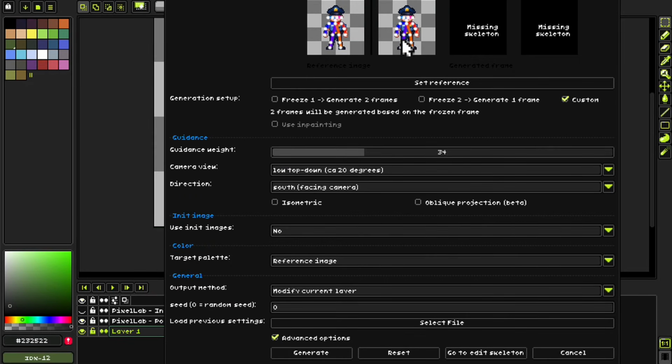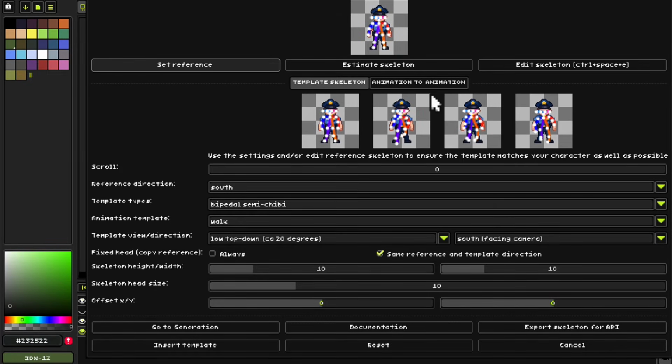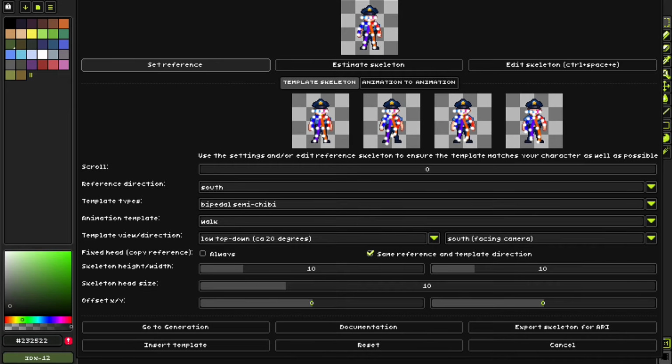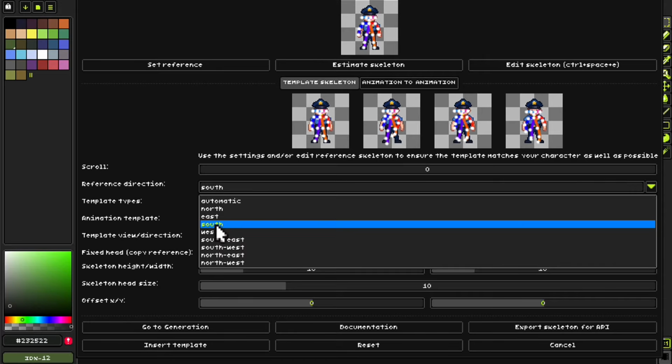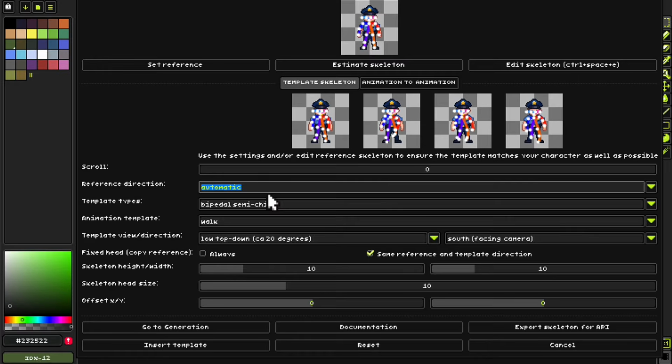So we're here with the tool. We got our skeleton for our character. And here you can see it says missing skeleton. So we're gonna go here where it says go to edit skeleton, right here. Boom. Now, here we got more options. So if we didn't already set the reference or estimate the skeleton, we can do it. And this is a template setup. So first of all, we do the direction, which is south or whatever direction you're going with. Or you can do automatic. Seems like they have that too. But we'll choose south, right?